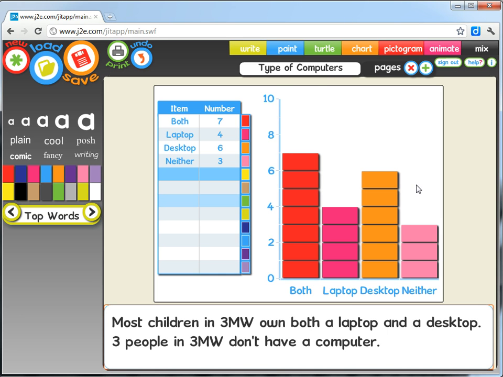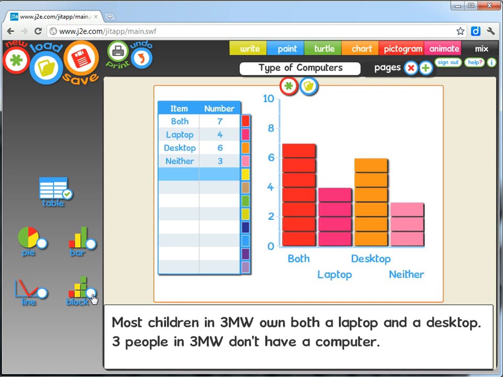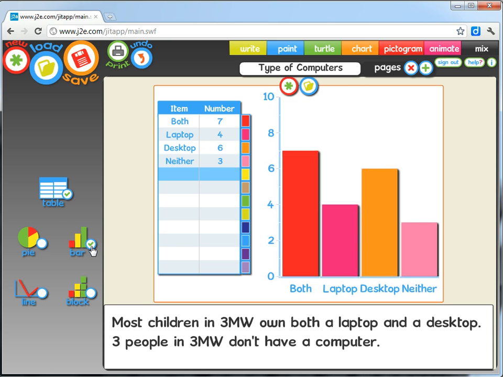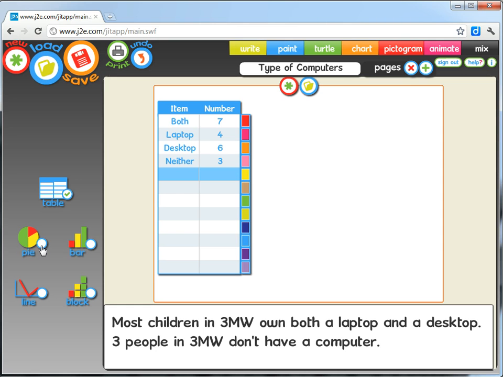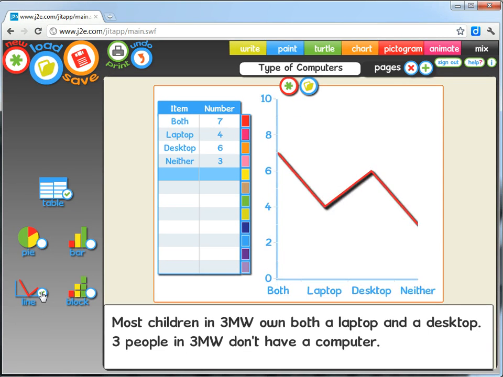Now if I click back on my chart, I can now play around with how this chart looks. So for example, let's say that I didn't want this block chart. What I wanted instead was a bar chart. I could untick the block chart and click on bar chart instead. I might not want a bar chart, so I untick the bar chart and I click on pie chart. Again, I can click on line chart as well.